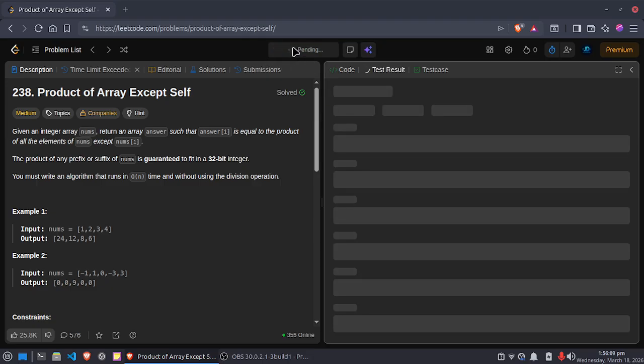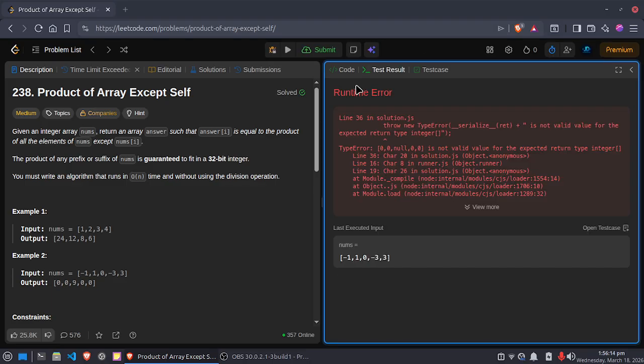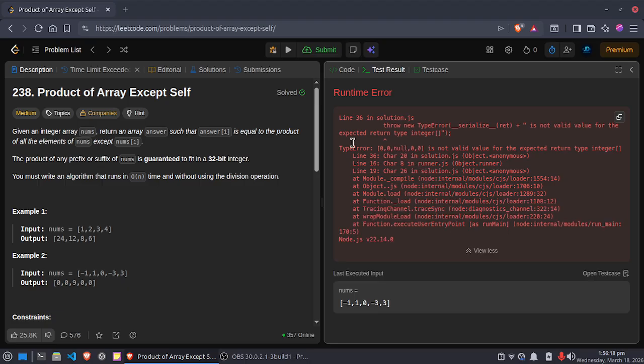Let's try to submit the solution. Let's run the solution, and I get an error. Why? Because this is not valid for these test cases. If you see -1, 1, 0, -3, 3. Okay, no issue. For this index, for this -1, I have to multiply the others. Here is the 0. If anyone is 0, the whole product is 0, right?